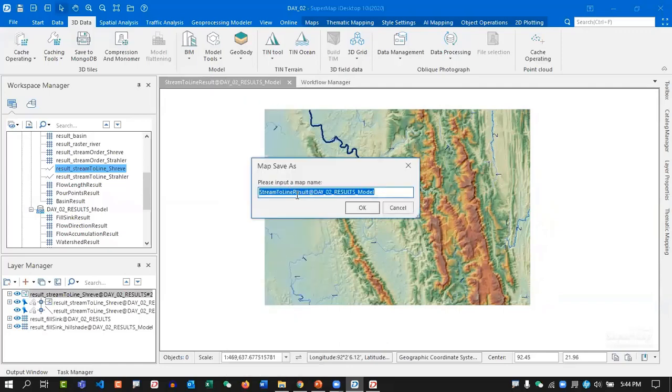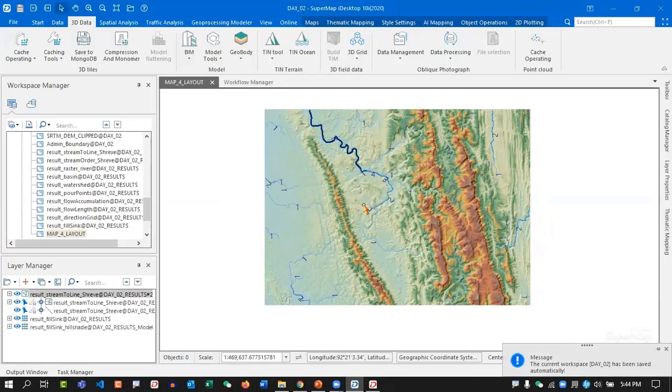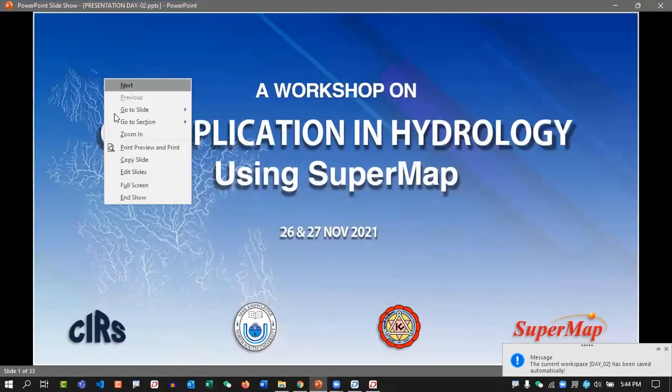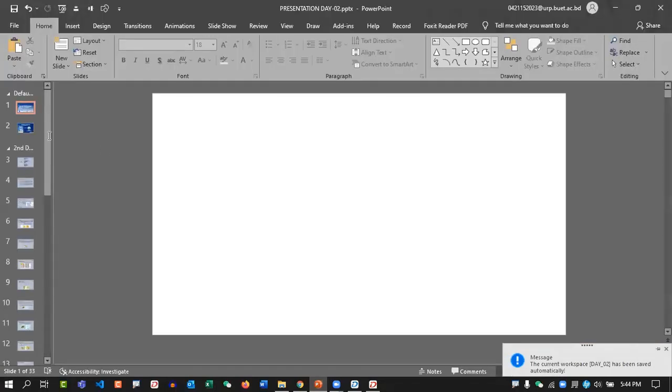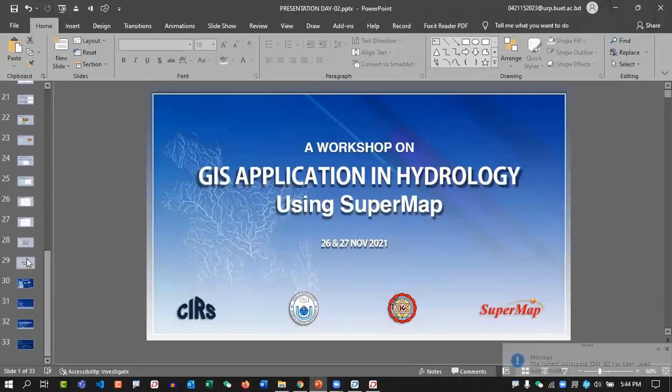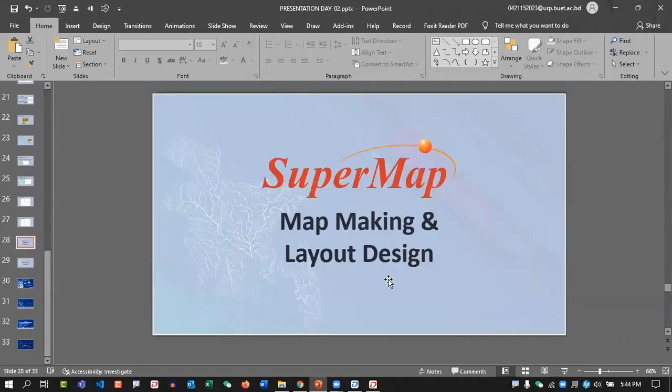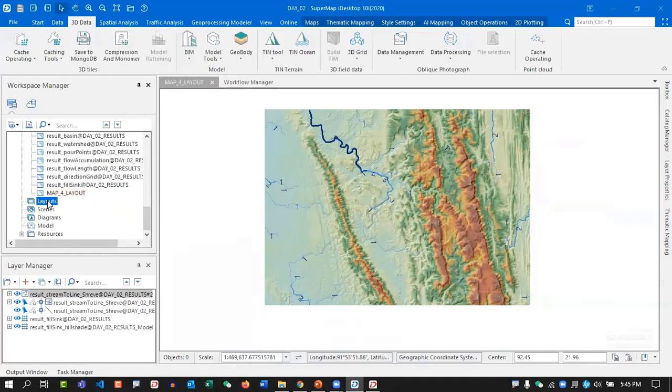Save map as, like, map for layout. Okay, clicking OK, and we will design a layout by using this map. To make a layout, just right click over here in the layout section of your workspace manager and create a new layout.